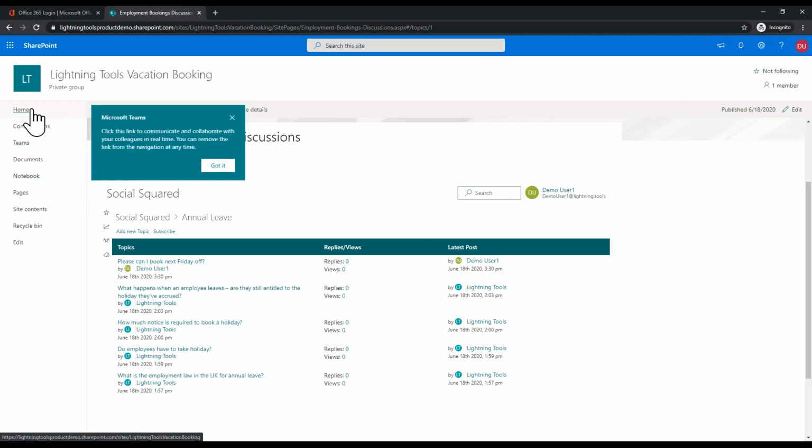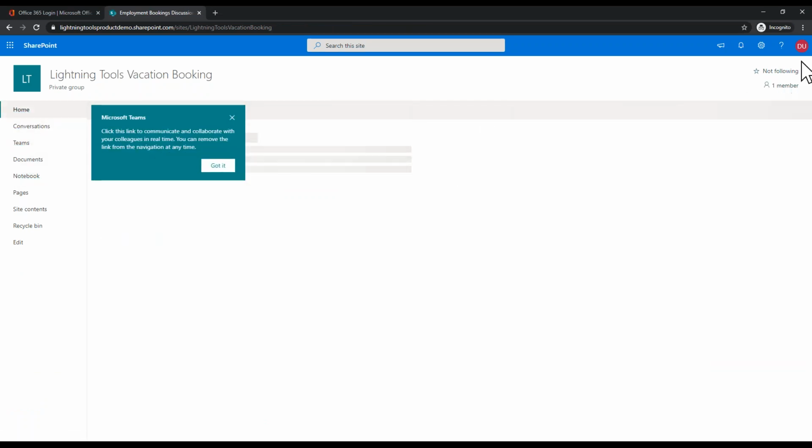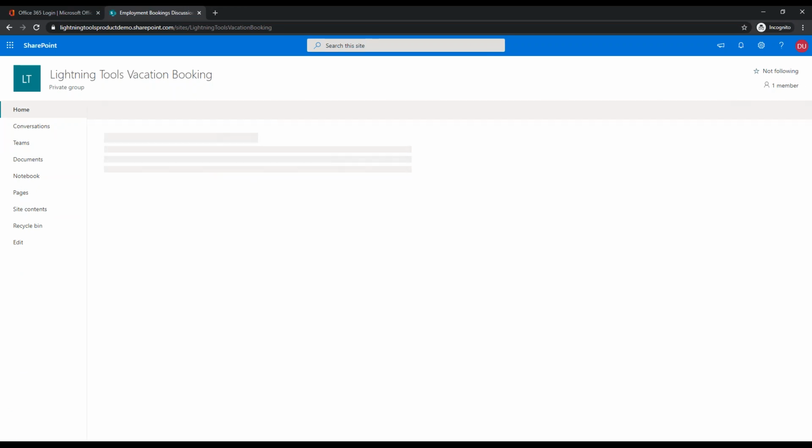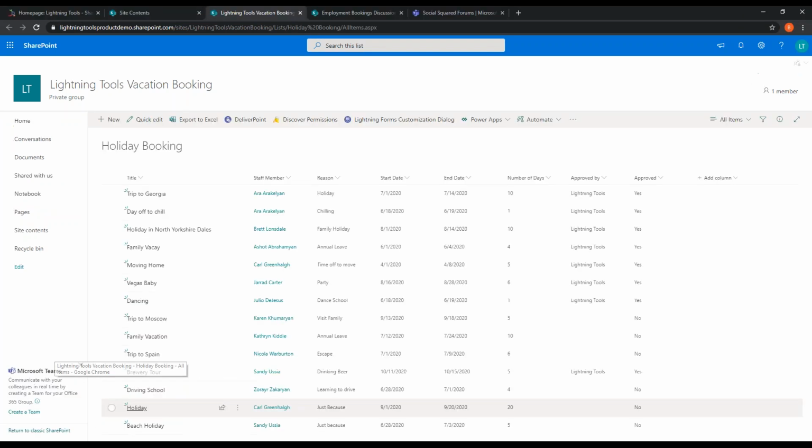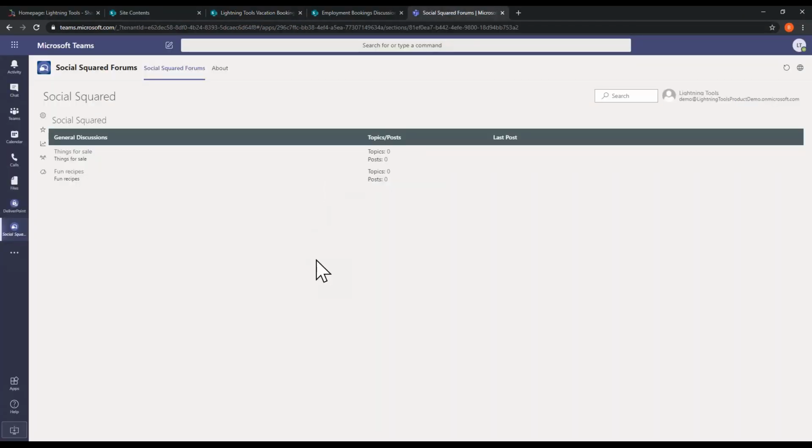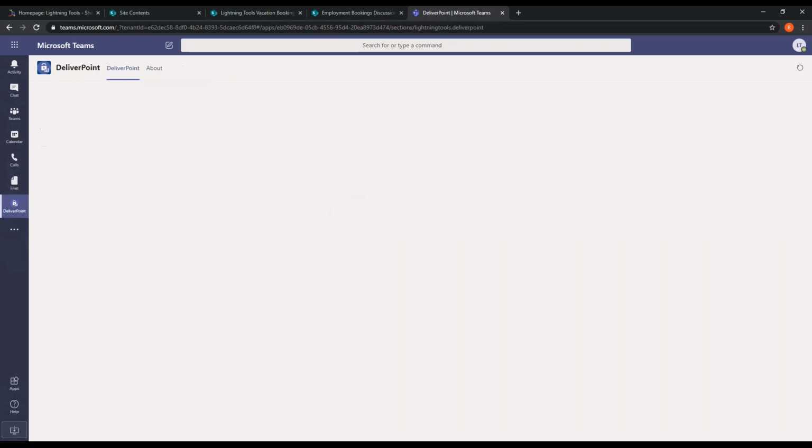And when you log on as any other user, still logged in here as demo user 2, notice that that demo user doesn't see the icon and therefore can't produce the permission reports against this particular site. You need to have the right level of access. You need to have full control in order to do that. So what we can do is also surface that inside of Teams as well as a personal app. So as we choose DeliverPoint inside of Teams, it's going to default to this Microsoft Teams view.